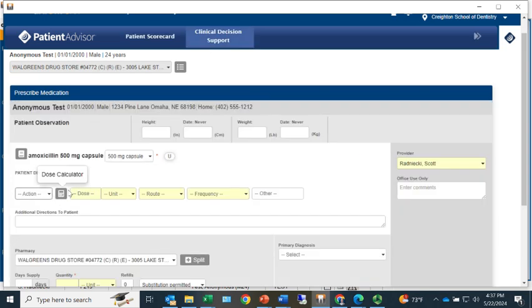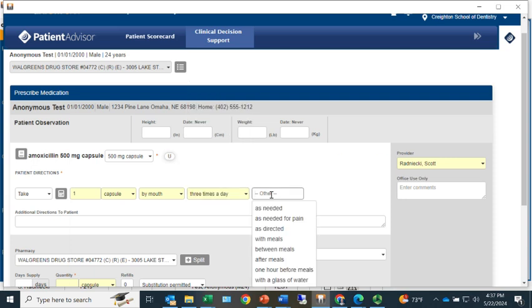Now, if you have a situation where you have written a similar prescription before, a recent prescription will come up right here. In this case, I haven't done that recently, so I'm going to say take 1 capsule by mouth 3 times a day. Here it shows some pre-populated options. I want "until gone." I can write in whatever I want there, but some options are there because they're used regularly. Until gone.